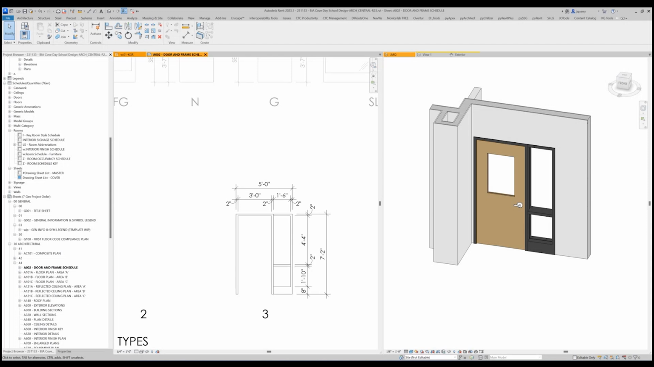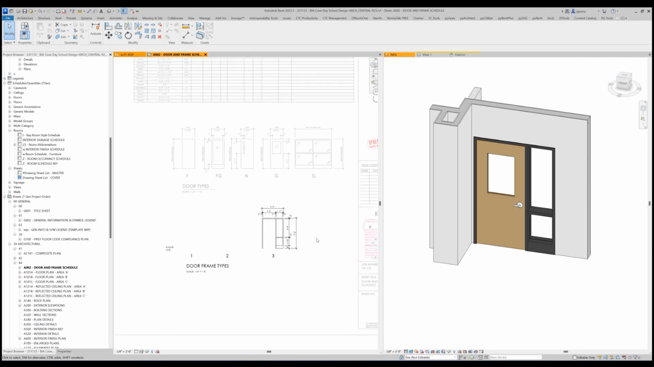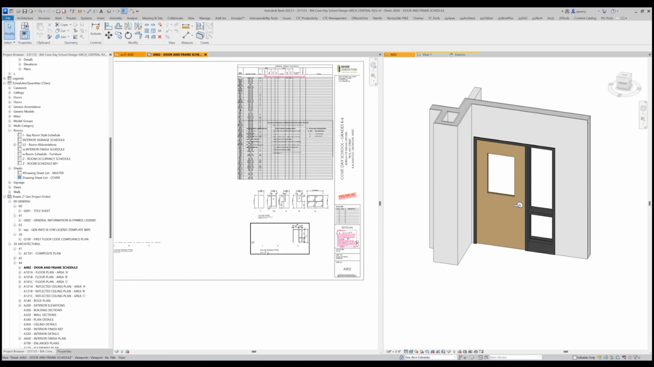So you do have some frames that are 2-inch heads and ones that are 4-inch heads, but that's going to be specified out in the door frame. And the door frame type that we're gonna place on the sheet now is the next step.